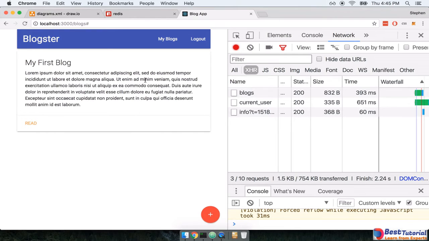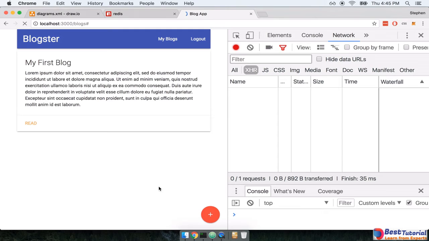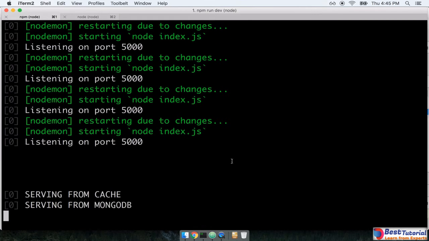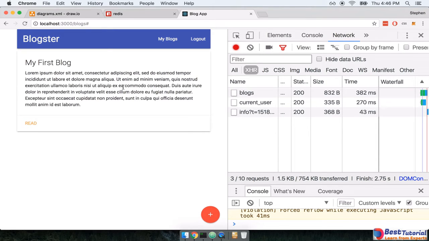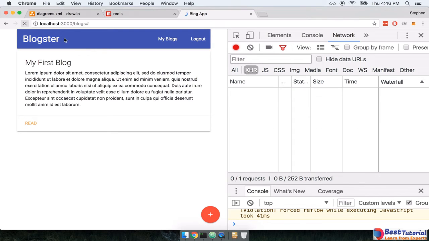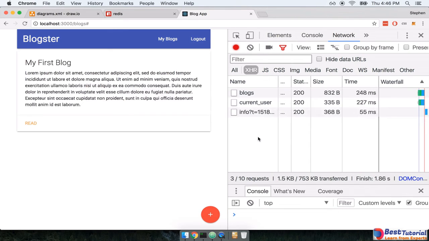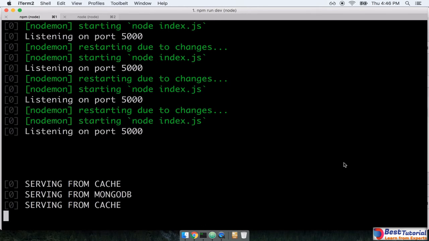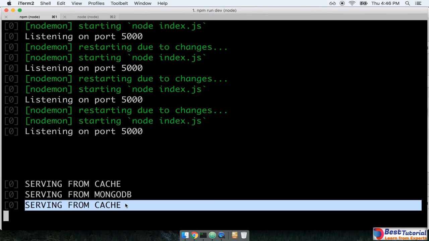Okay, so I'm going to go refresh again. Now if I go back over to my terminal, I see serving from MongoDB. Definitely what I expected. But now here's the cool thing. Here's the real test. Now, if I go back over to the application again and refresh the page a second time, let's see what happens now. So I'm going to refresh again. I'm going to open up the terminal, and now you'll see serving from cache.